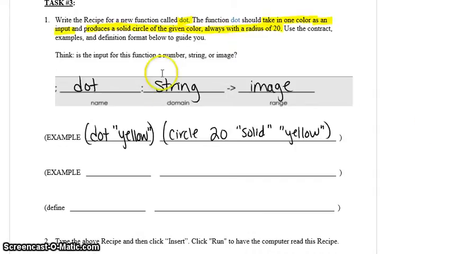If you need a couple hints, here they are. Write a recipe for the new function called dot. So the name is dot. It should take in one color as an input. Keep in mind, a color is not a number this time. A color is a string. So the domain is a string, but it will always produce a solid circle of the given color, always with a radius of 20. So the range is an image.